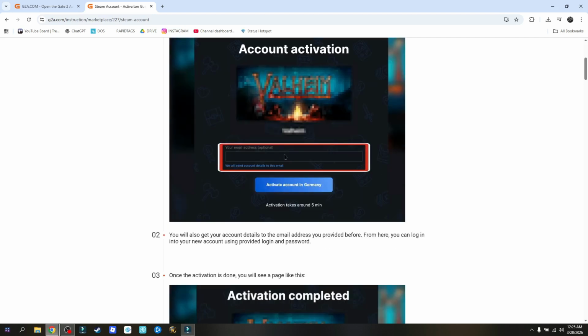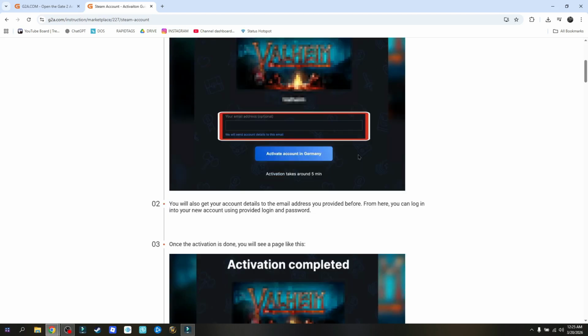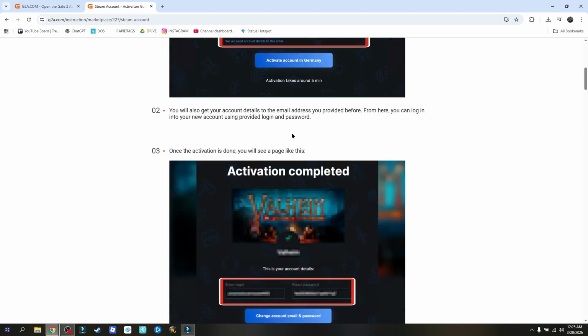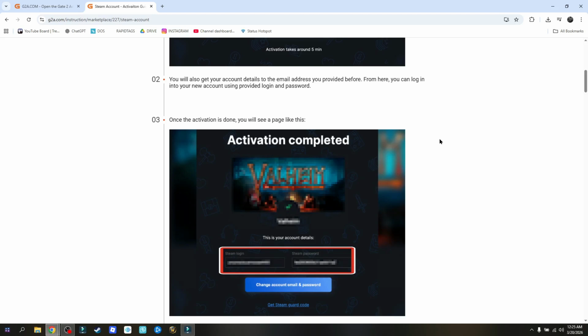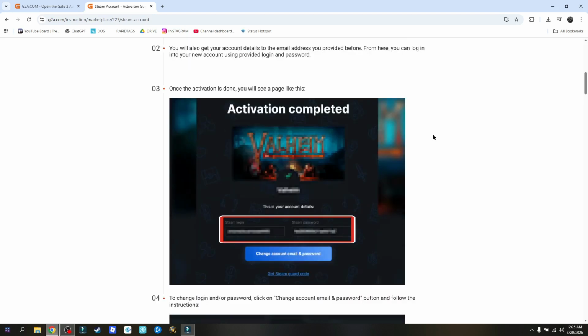Now in here, it's going to be optional if you would like to input your email address and then activate the account depending on what specific country you use. You will also get your account details to the email address you provided before, and then from here you can log in into your new account using the provided login and password.